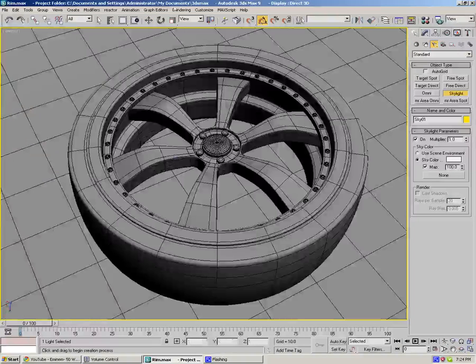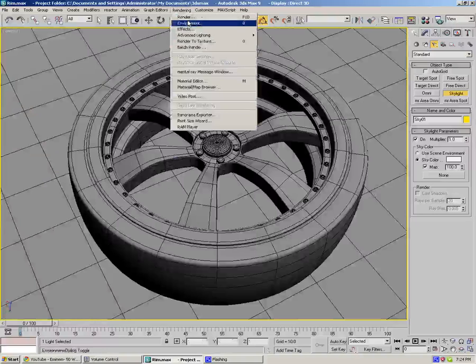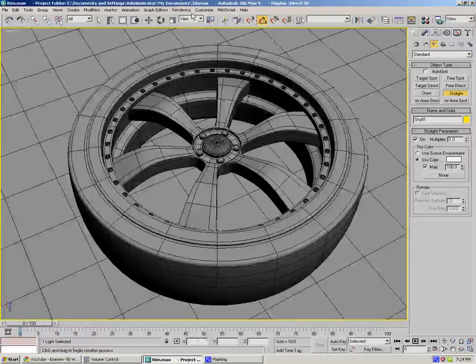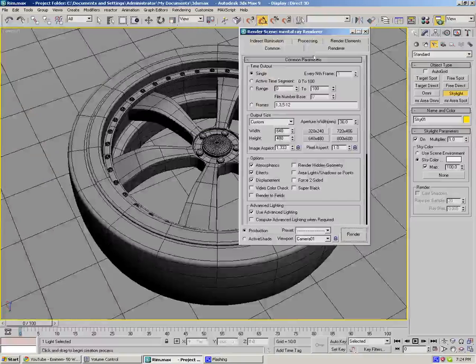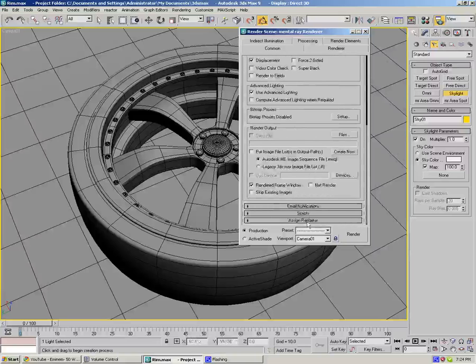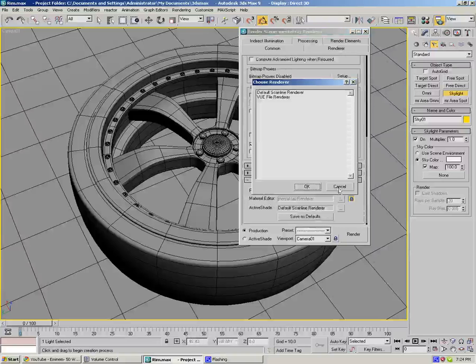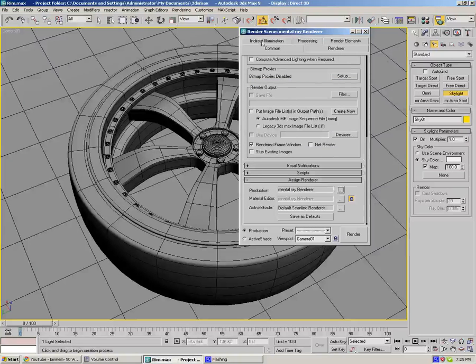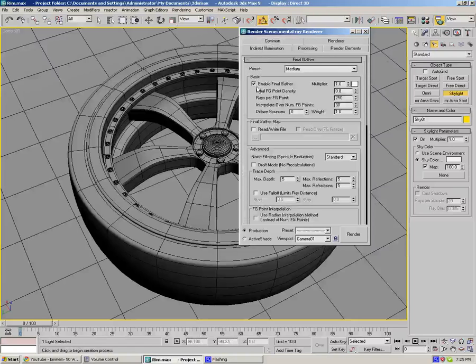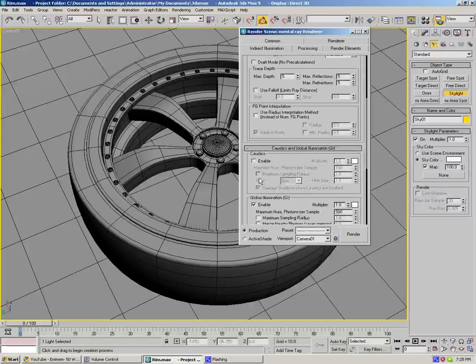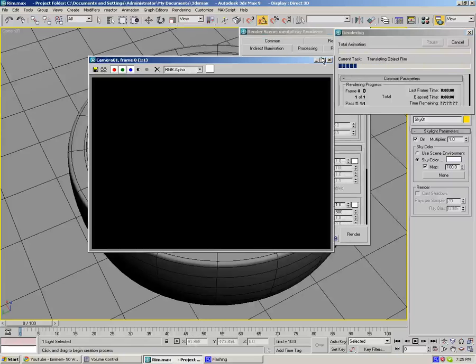Go to camera 1, go to rendering, render, and you want to go to common, scroll down, assign render, and you want to assign mental ray. So click on this box, it's going to be on scanline, select mental ray and hit OK. After that, click indirect illumination, select the final gather. Let's do it on medium now, and low illumination as well. And after you've done that, just hit render and let this render out.